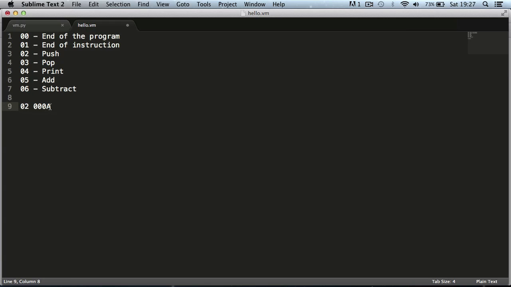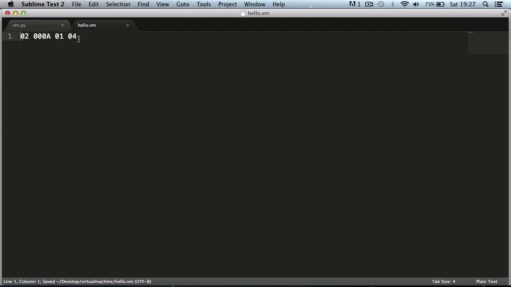So what we're doing is pushing 10 onto the top of the stack. Then we're going to say 0, 1, because that's the end of the instruction, since we're just going to push 10 and that's it. Then the next thing would be to push another number onto the top of the stack. Actually no, before we do that, we're just going to print the top of the stack. So we're going to say 0, 4. So we're pushing 10 onto the top of the stack, ending the instruction, and printing the top of the stack. And that's what our simple program is going to be. So I'm going to copy that and save it. This is our program for now.